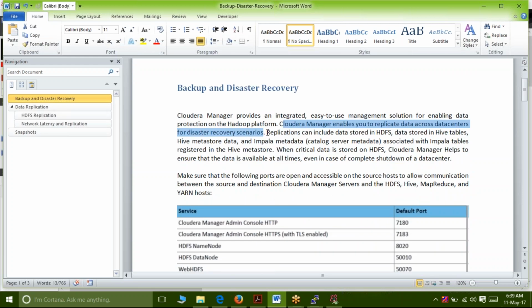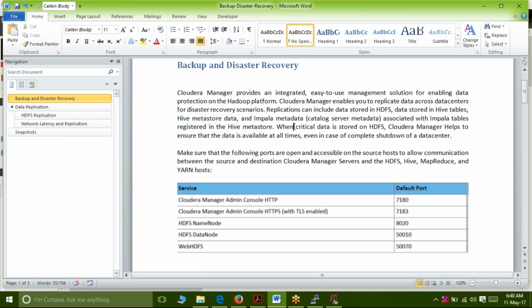We'll see this one. Replications can include the data stored in HDFS, data stored in Hive tables, Hive metastore data, and Impala metadata associated with Impala tables registered in the Hive metastore. When critical data is stored on HDFS, Cloudera Manager helps you to ensure the data is available all the time, even in case of complete shutdown of a data center.